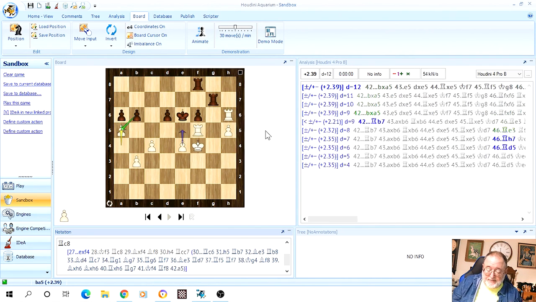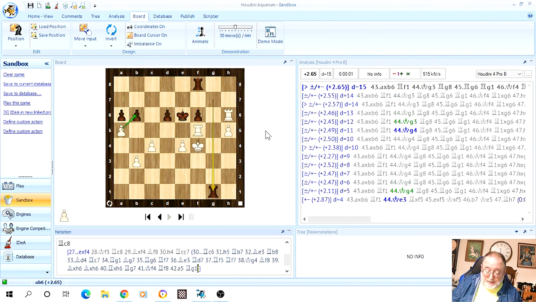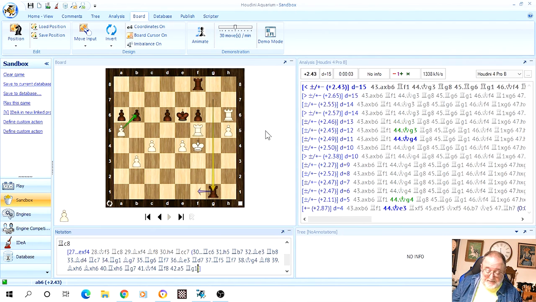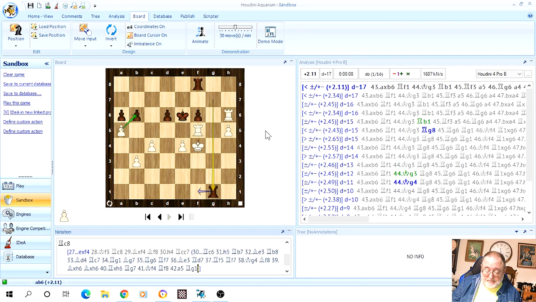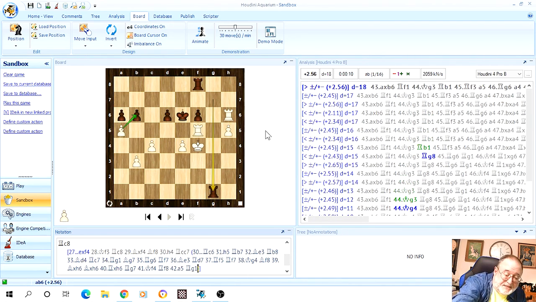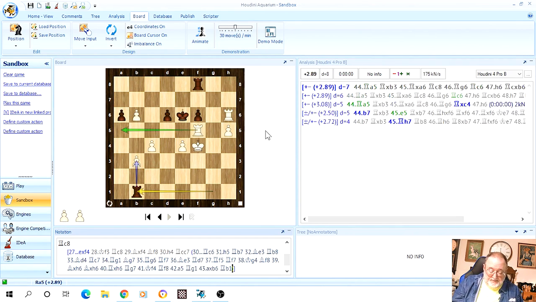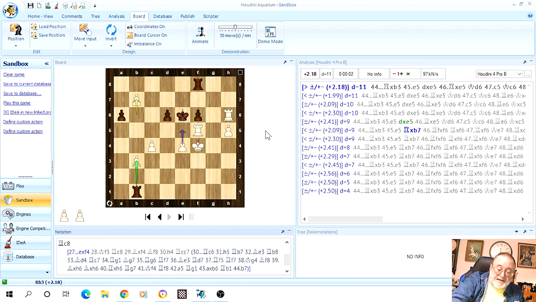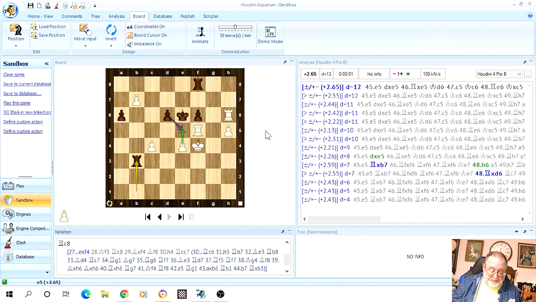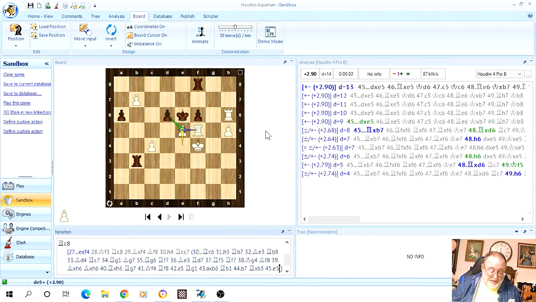A5. Rook to G1. So Black's going to try to create some counterplay by coming in from behind. It's understandable. A takes B6. Rook to B1. B7. Rook takes B3. E5 with an exclamation point.